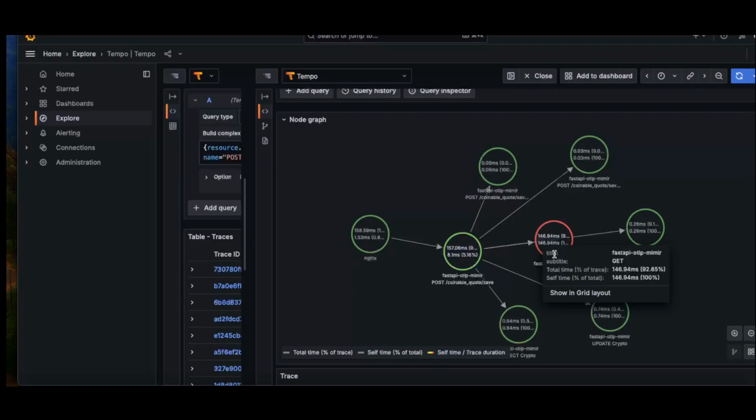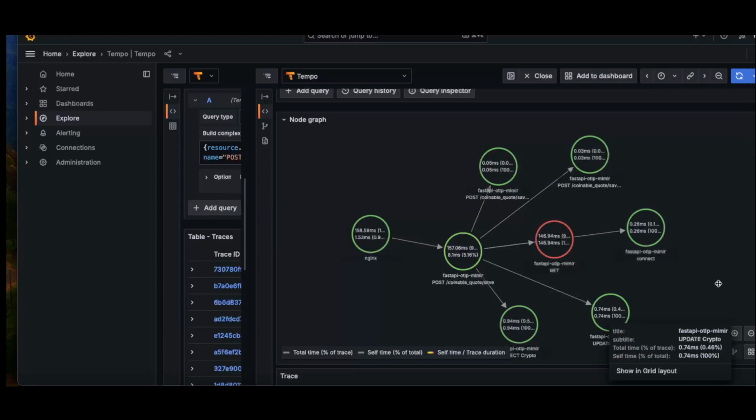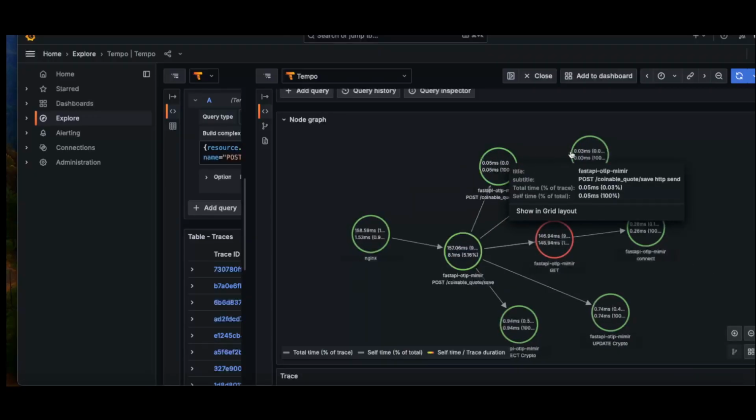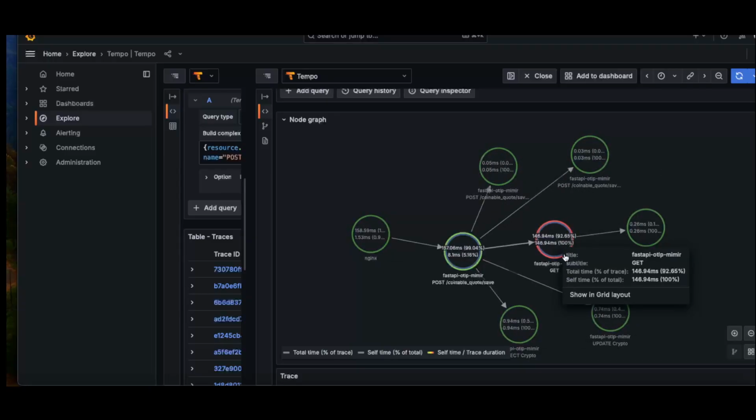So most of the time for this entire request was spent just going to the Coinbase API and getting the data. Here is connecting to the database. That was fast. This was performing a select, performing an update, and then building and sending the request back to the client. Okay, so everything was pretty fast except for the actual Coinbase API request, right? So that's good to know.